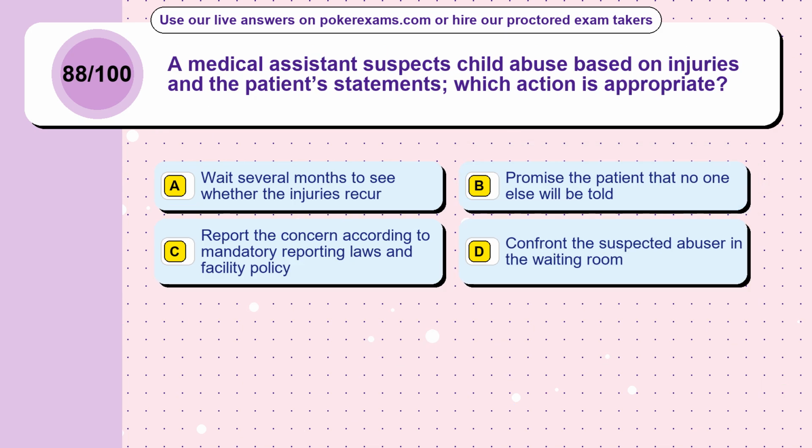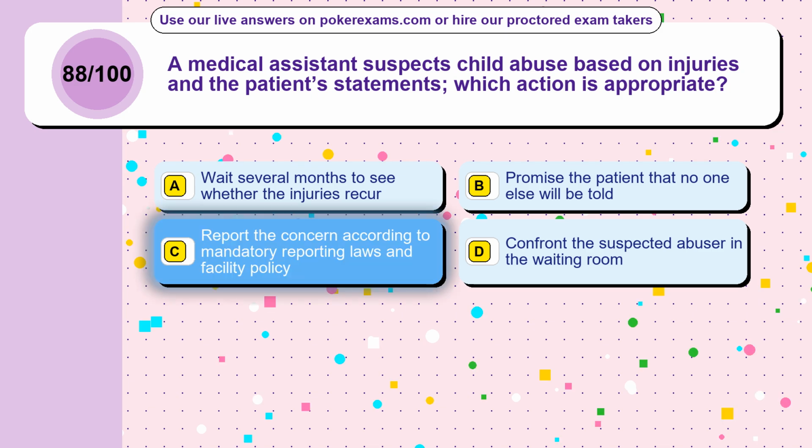Question 88. A medical assistant suspects child abuse based on injuries and the patient's statements. Which action is appropriate? Option A. Wait several months to see whether the injuries recur. Option B. Promise the patient that no one else will be told. Option C. Report the concern according to mandatory reporting laws and facility policy. Option D. Confront the suspected abuser in the waiting room. The correct answer is option C.